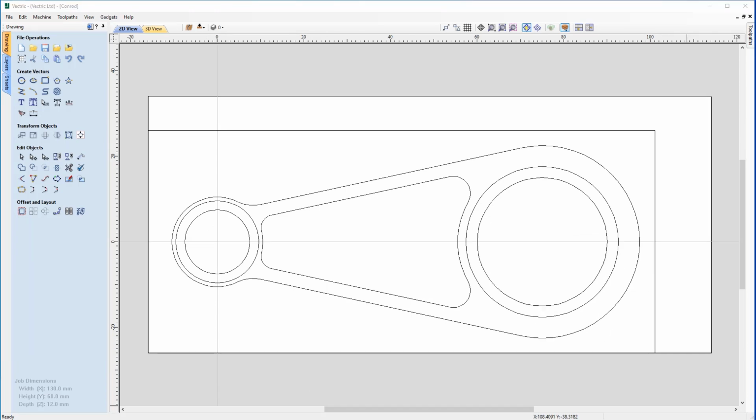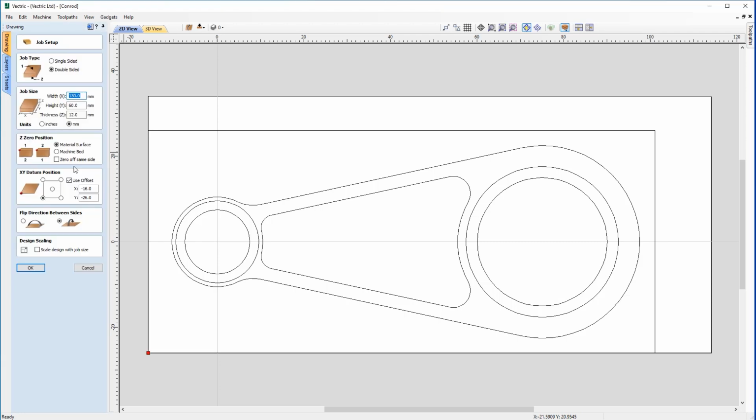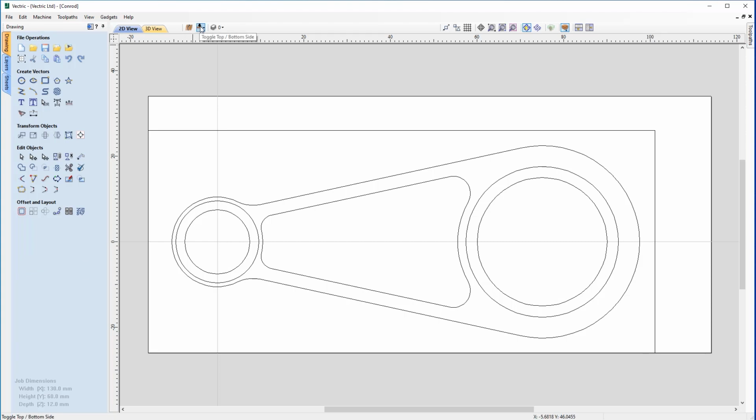Before I move any further, I just want to go over some of the job setup details that we just used, especially in regards to our XY datum. Now, that datum position might have been used because this job needed to start in a particular point, which might indicate as to why the XY datum was set with an offset. Also, in regards to our flip direction, if you remember over here we have our flip direction between sides, I'm actually going top to bottom here instead of left to right. This indicates top to bottom, and I'll show you this. If I pop it to the top here, there's a button here that you can toggle to see the top side of your design or the bottom side of your design. Just something important to take note of.